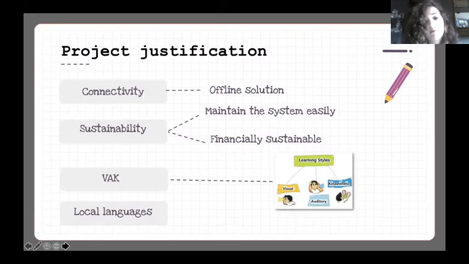ICT4D has become an increasingly popular research topic over the years. Currently, there are existing apps that have been developed with the aim of providing students with education or assisting students in improving their educational skills. It's also important to keep in mind several factors when developing apps that are tailored to the needs of the students in the global south.